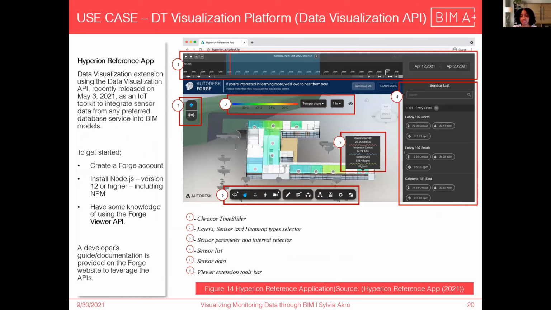So for the data visualization API, which was recently released a few months ago in May, they released a default reference application that is used as an IoT toolkit to integrate IoT sensors into a BIM model. To get started, you need to create a Forge account, install some languages or packages on your computer, and have a basic knowledge of the Forge API.